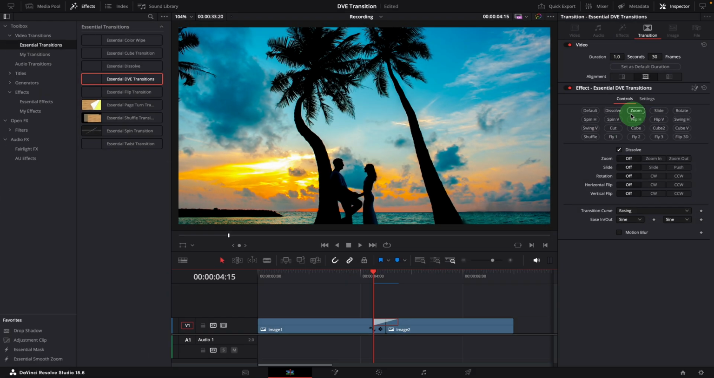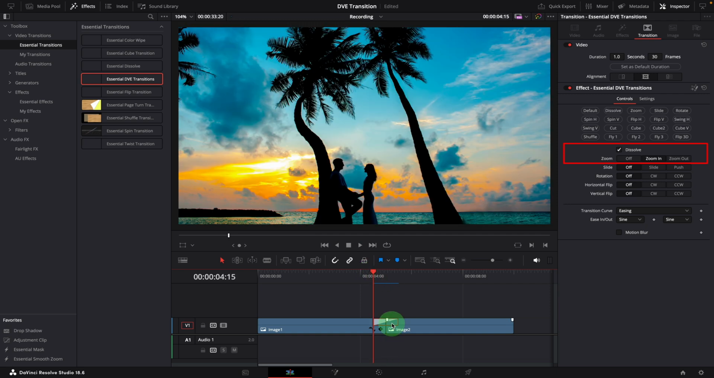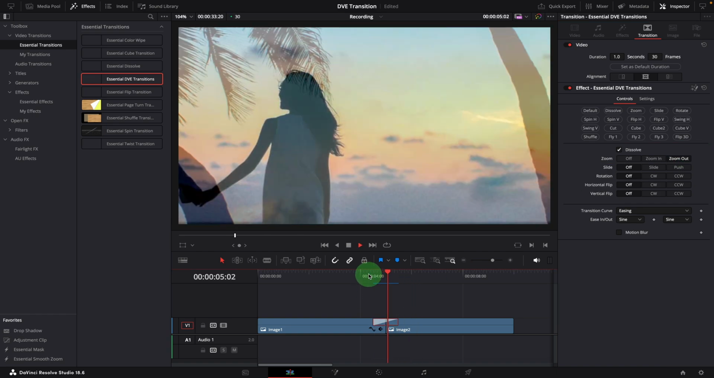Zoom button turns on the zoom in effect and dissolve. This effect zooms out the outgoing image and zooms in the incoming one. You can change the zoom type to zoom out, which zooms in the first image and zooms out the second one.